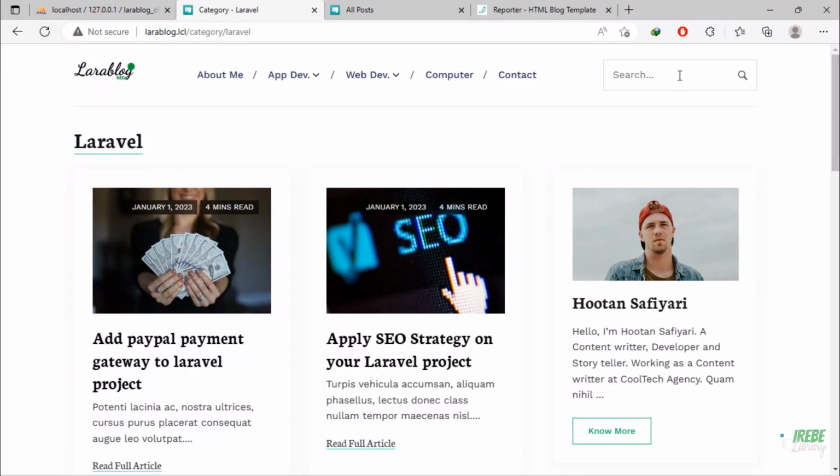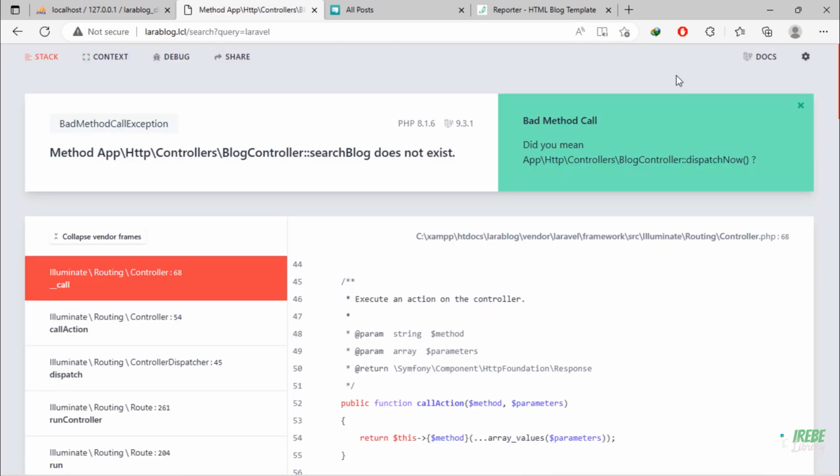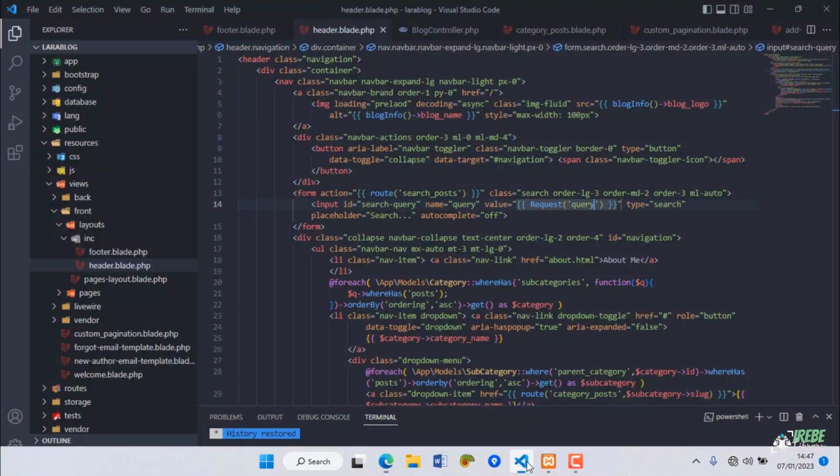Let's try to search something. As you can see, we redirected to the search page, but we have this error that shows us the searchBlog method does not exist in the BlogController class. Just add the searchBlog method inside the BlogController class.